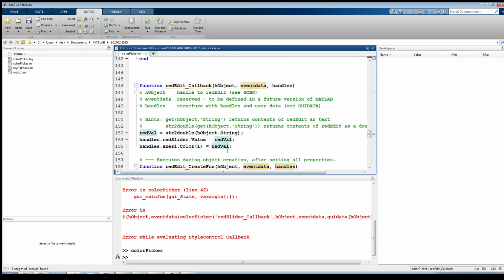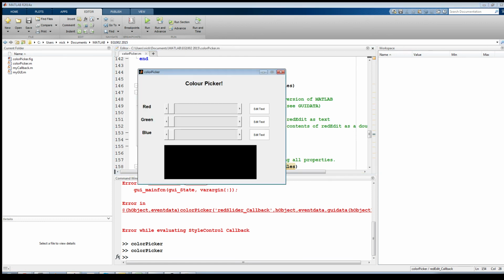So adding those two lines, I don't have one running at the moment, so we'll run this. Starts off as black. Slider still works. Now we set this to 0, goes back to black, and moves the slider back as well. Go to 1, does that.